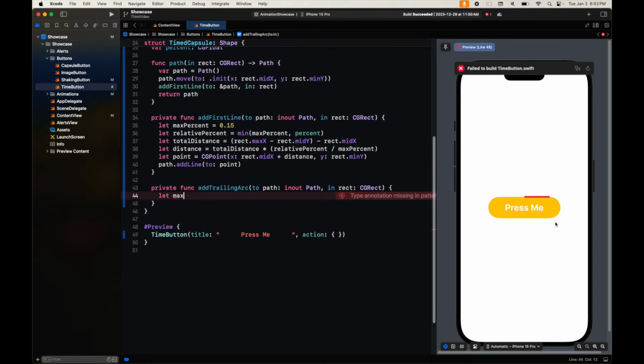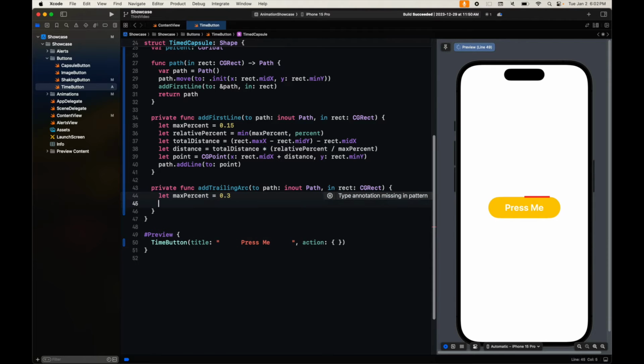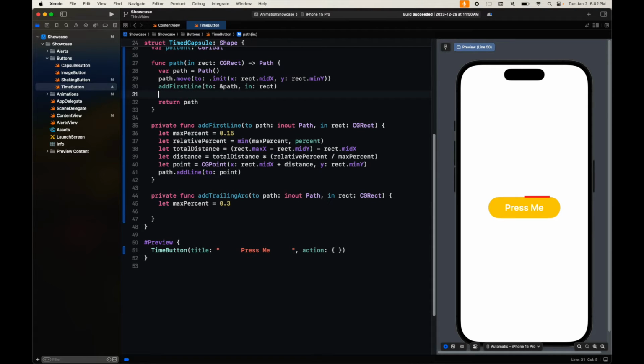And let's add another 15%. So the arc will be drawn from 15% to 30%. The max percent is going to be 30. And notice that because we're calling this, we don't want to guard here each time we're adding one to check the percentage. What we're going to do is guard inside. So we also need a minimum percent.